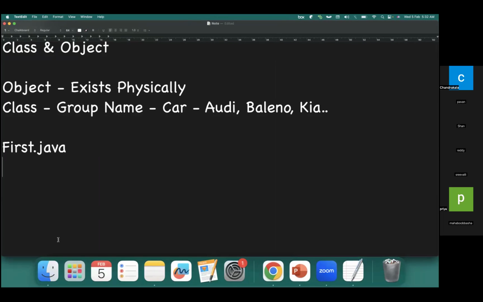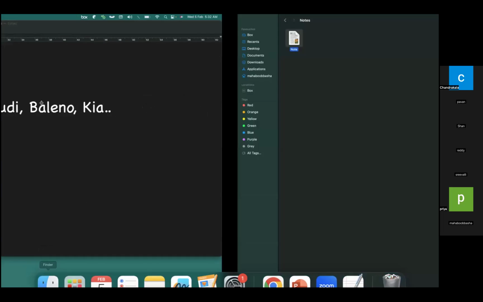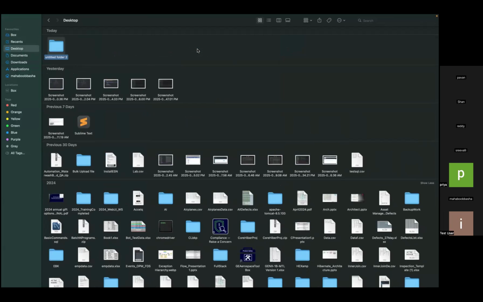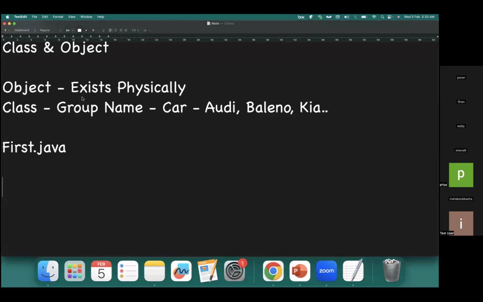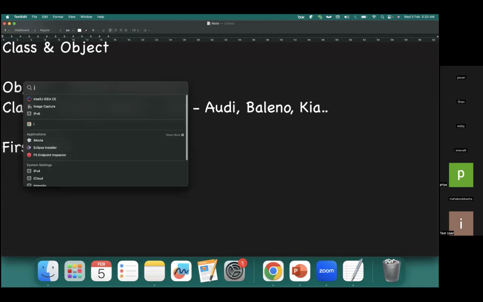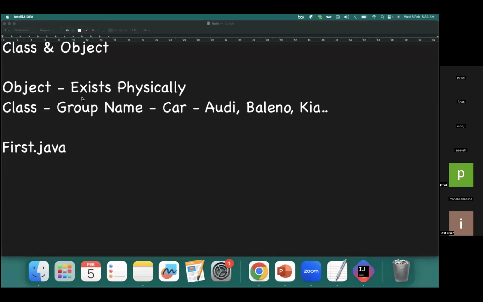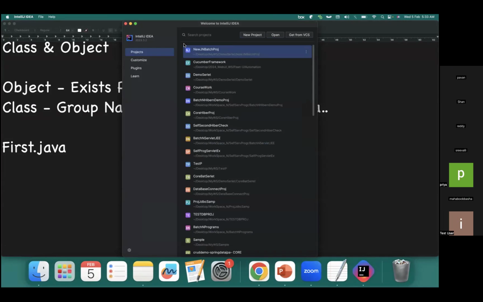As I mentioned, we are using the IntelliJ IDE. Before opening it, just create a workspace. Go here and create a folder, let's name it workspace 2025. Now open IntelliJ. I'll show you the execution steps, but to make you understand the flow internally, I need to take one example. So this is our IDE basically.